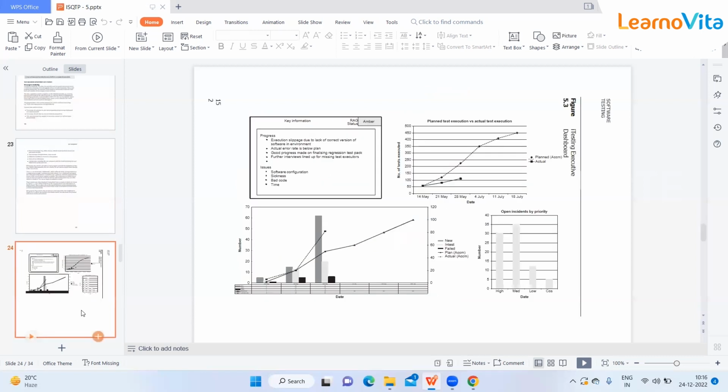This is a figure they are showing us, a test execution dashboard. So this is a single page, and they are showing everything in it. Let me just zoom it.